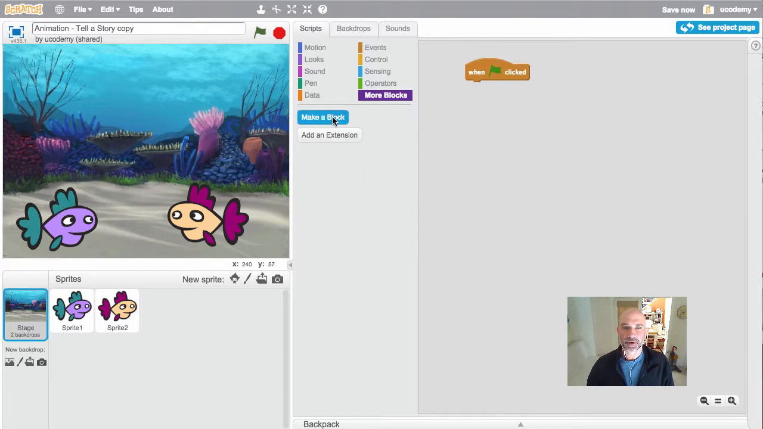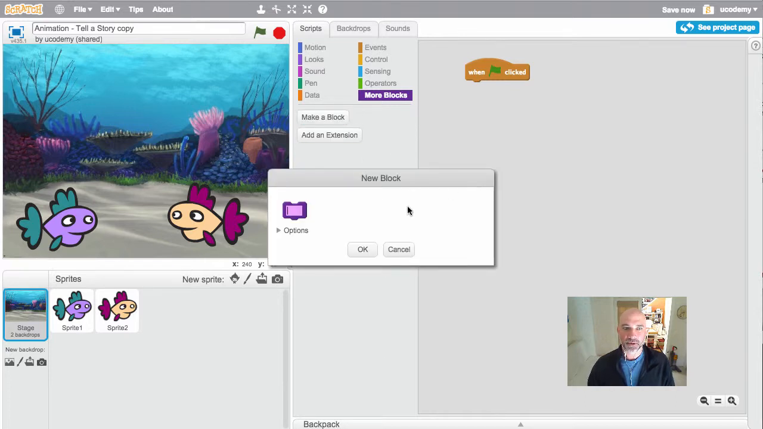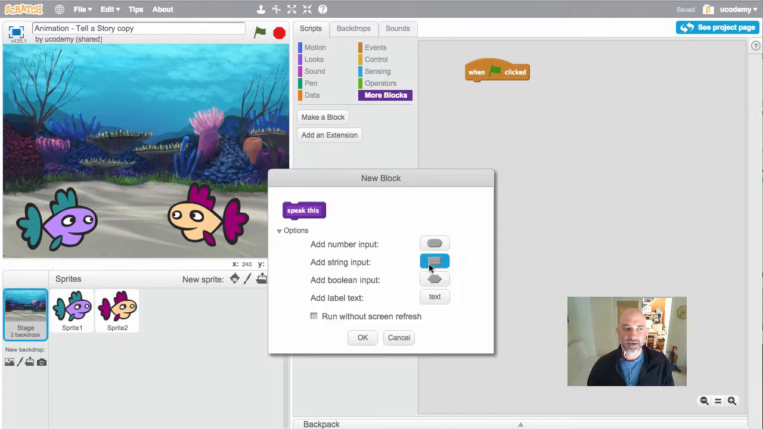So I'm going to make a block for what I'm going to do when I want one of the fishes to actually talk. I'm going to call it speak this, so that he's going to say something. And under options, I'm going to add a string input, and that string is going to be what to say, or thing to say. Let's call it thing to say, so it's not the same name as the other one. It's the thing to say.